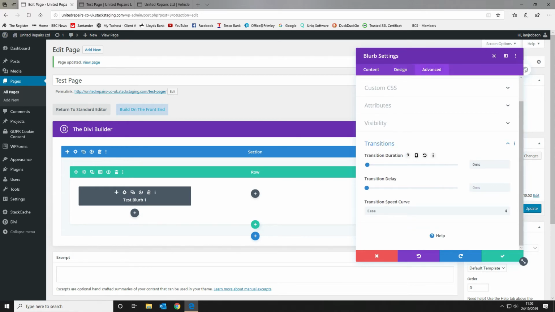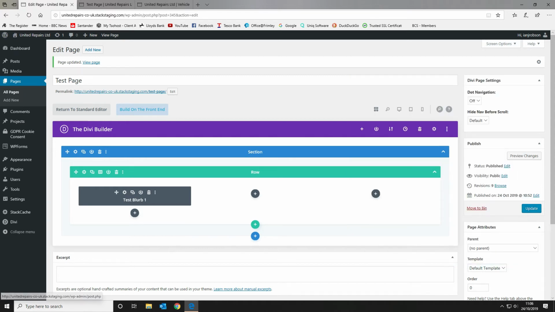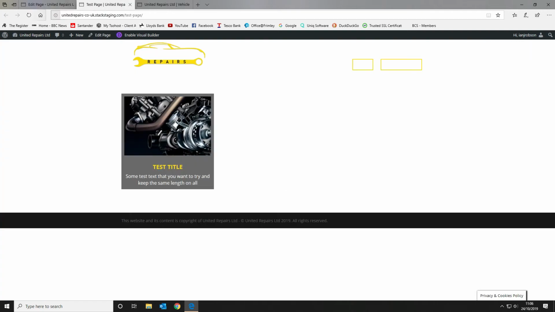So to get to that, we want to use the advanced tab, and we're going to go down to transitions. Now normally it's set to 300 milliseconds. Now I can show you that effect here if I just update that quickly. It'll take me a few seconds. You get an easing in and an easing out with the effect.